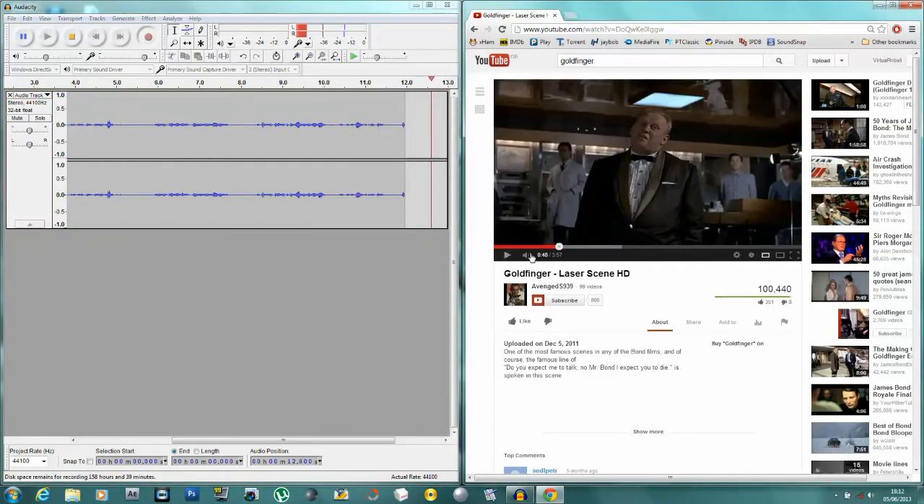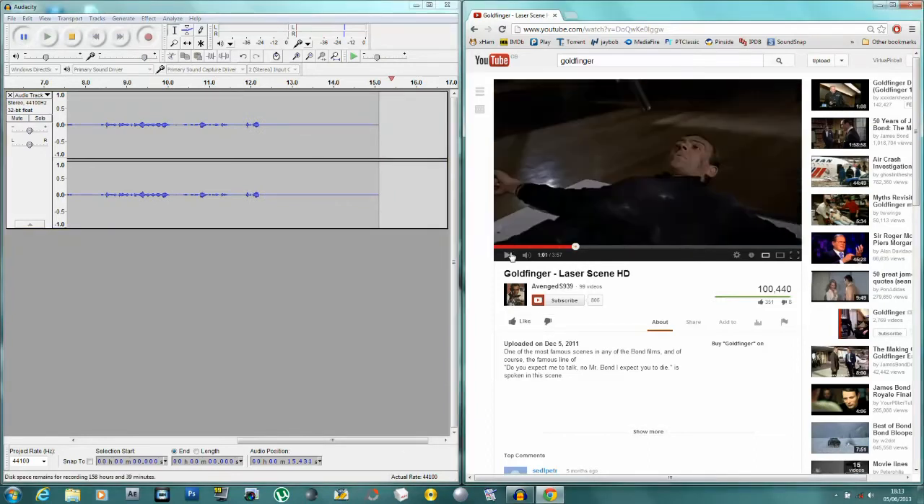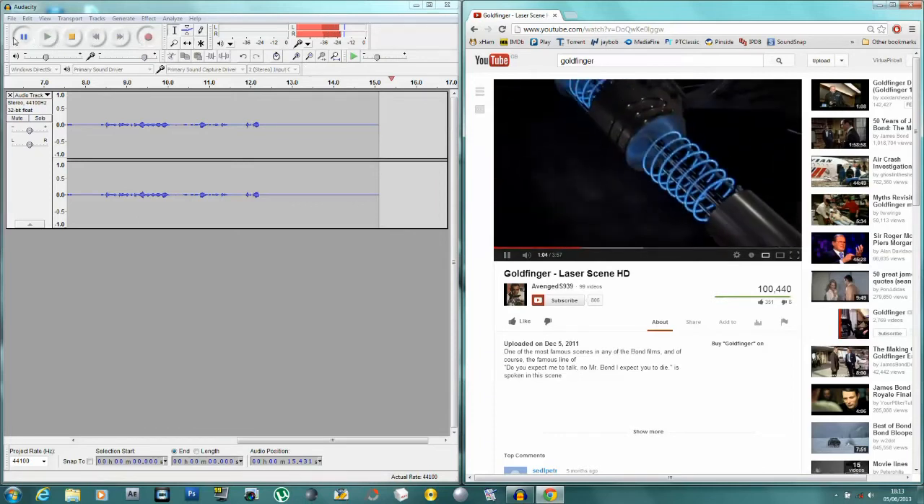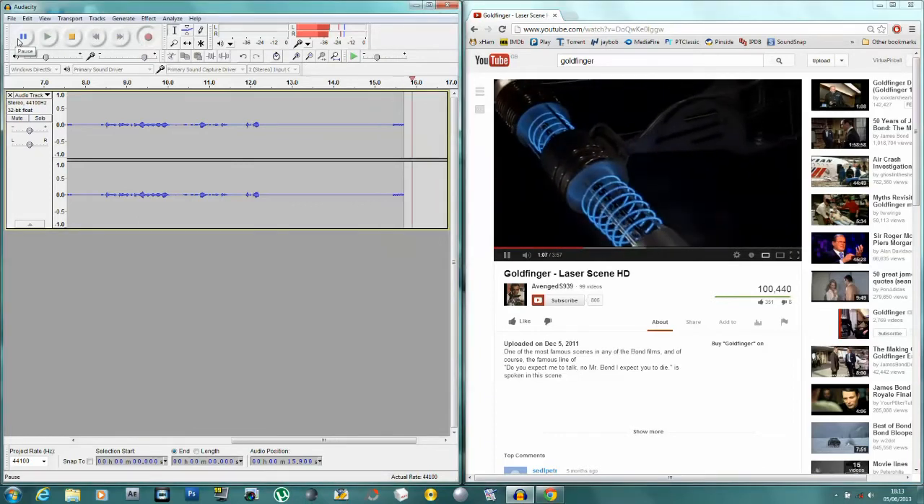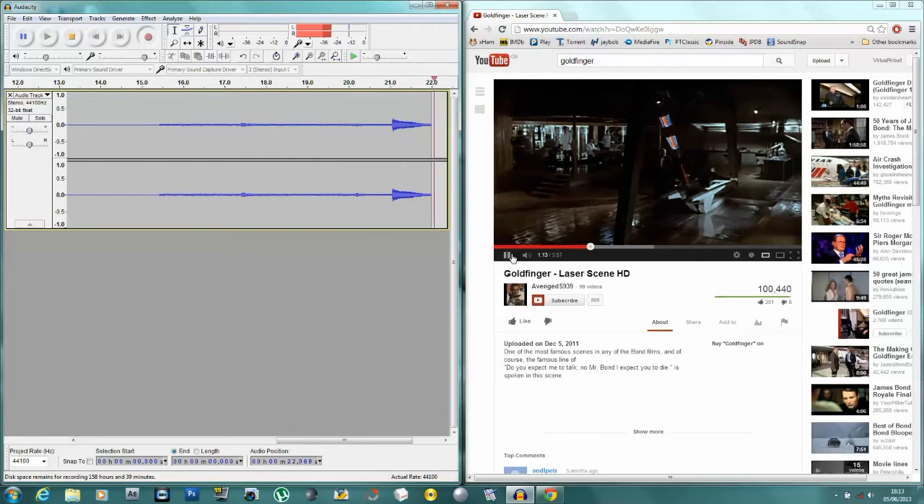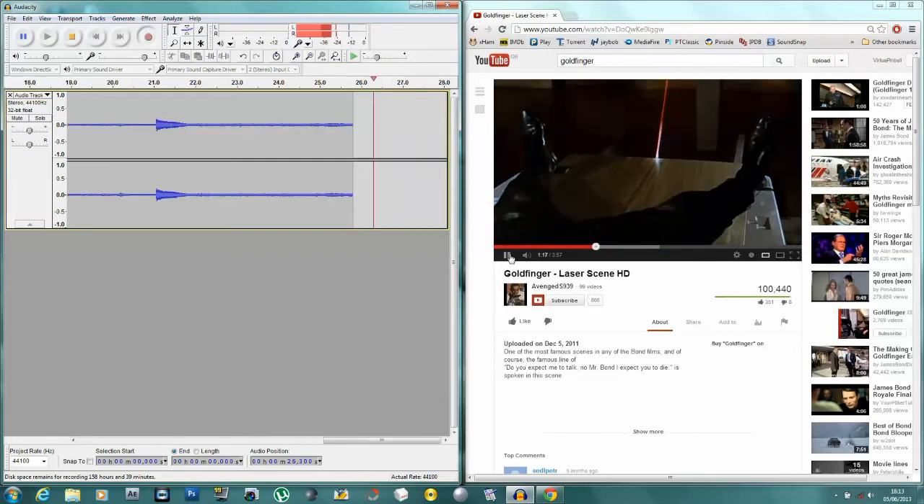Okay, I've now got the dialogue. Now I want the sound effect of the laser itself switching on. I just want to isolate that particular sound effect, so I'll just skip forward ahead in the scene, and I'm just going to capture the laser switching on. Okay, so that's what I needed, just the laser switching on.